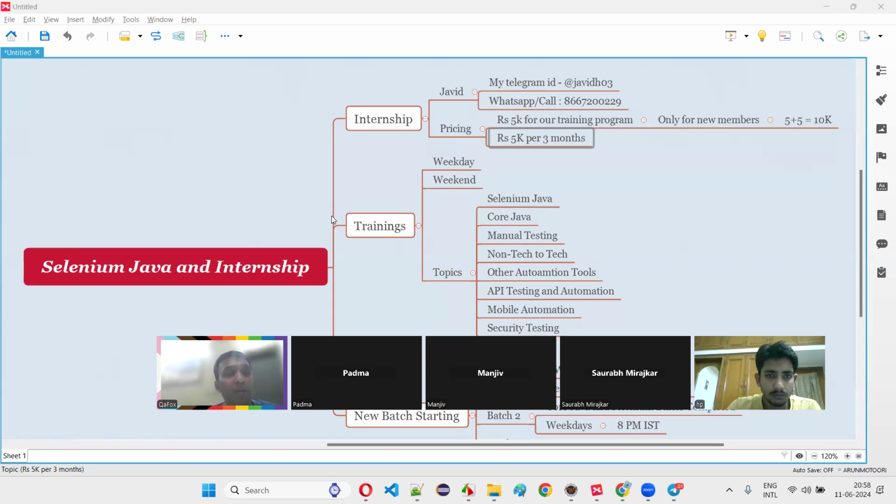Yes, batch 2 people can join, batch 1 people can join, batch 3 people also can join. Every batch people can join. If you already have paid for the training amount, you don't have to pay for the training amount anymore. The extra 5,000 per 3 months you have to pay as an intern. To upgrade yourself from student to intern, you have to pay an extra 5,000 rupees. If you are not a student yet, you have to become a student and then pay 5,000 to become an intern with us.